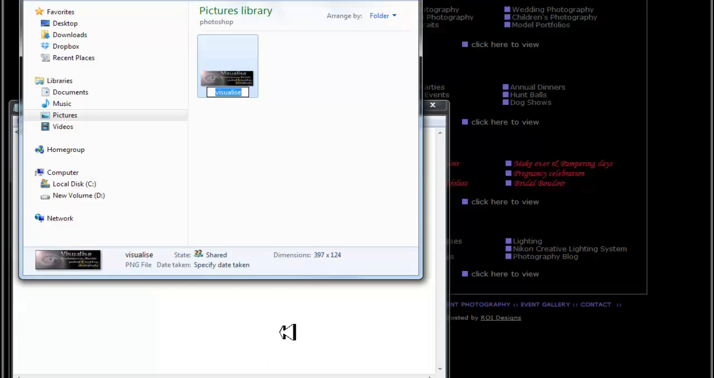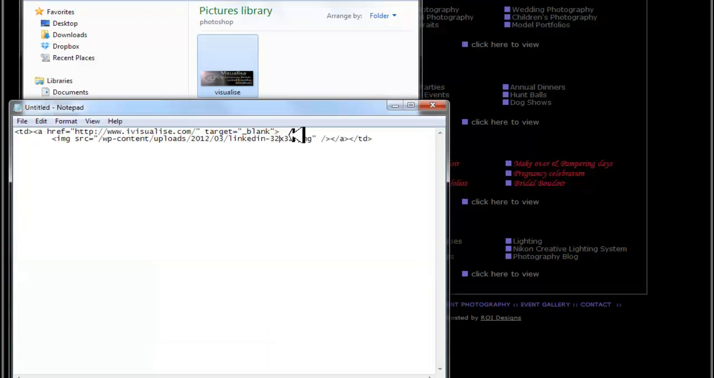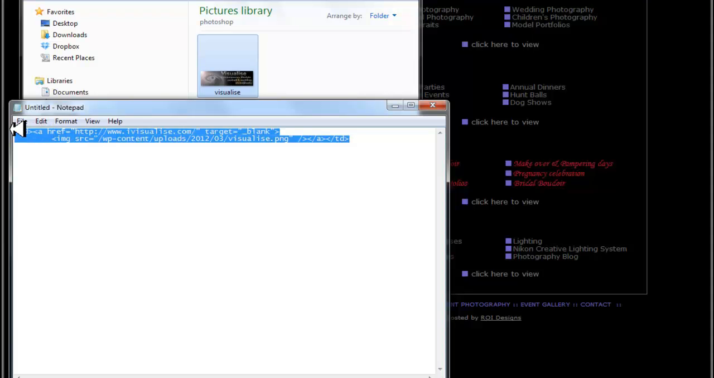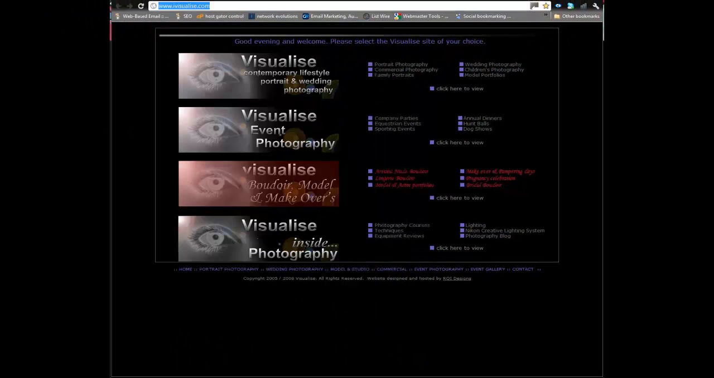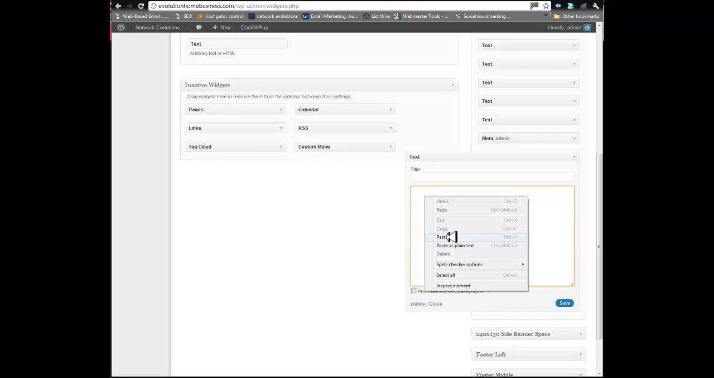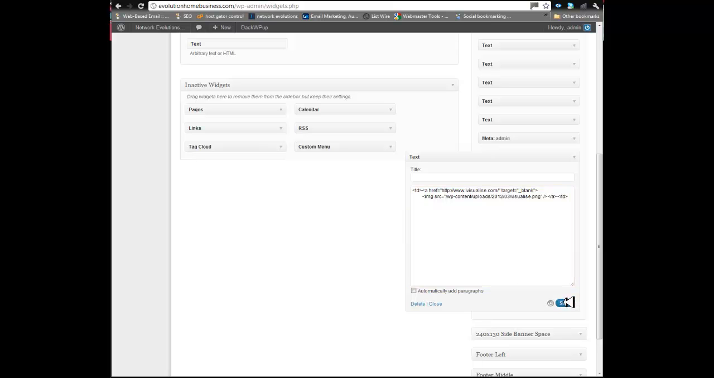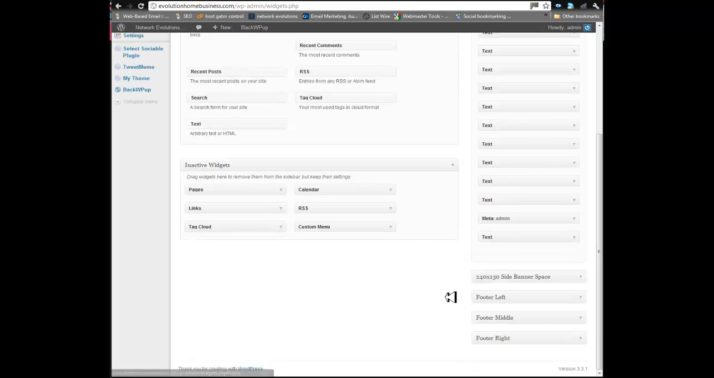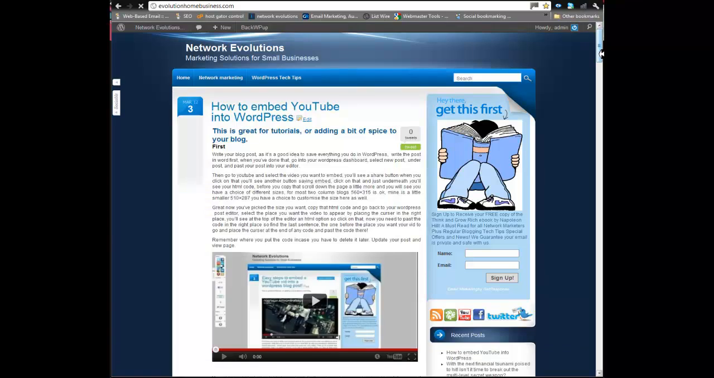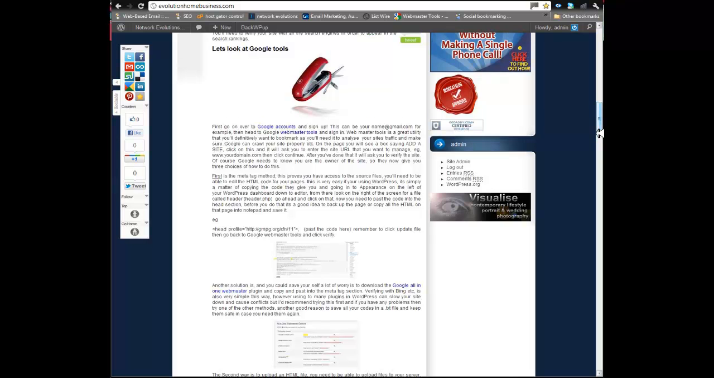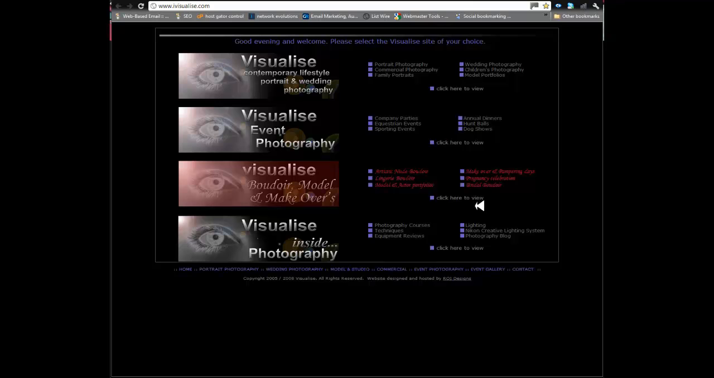Okay, so Control C, copy. Copy all of it. Go back into our widget and paste. Paste it in there. Don't forget to save. Go and view the site. Here's our button. Check it works. Perfect.